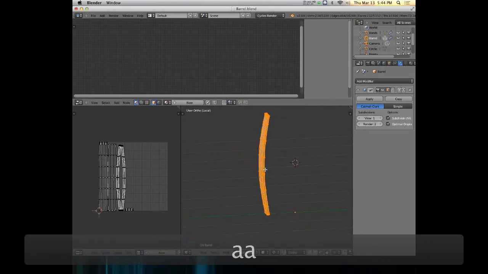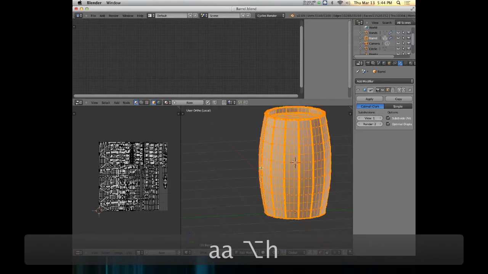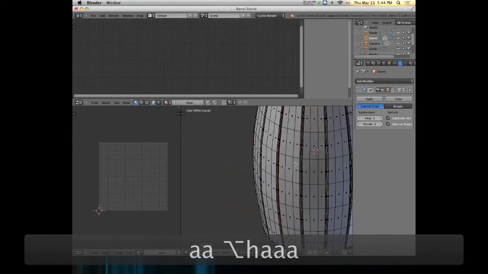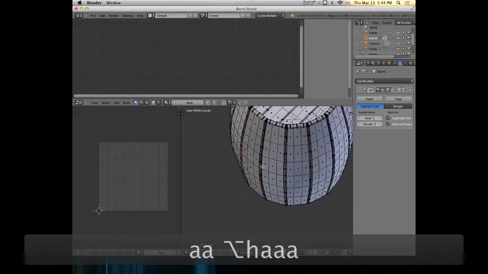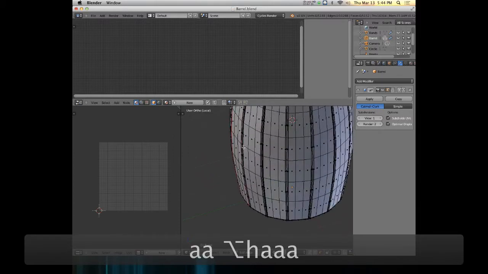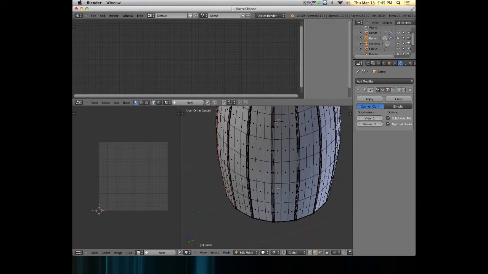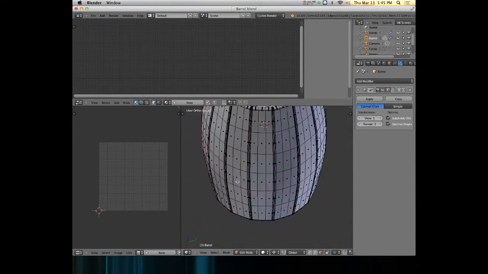And what I would do, if I hit Alt-H to unhide everything, is then go around to each one of these planks and do the same thing. Now, if you haven't applied your array modifier, you only have to unwrap one board, and then the array modifier will also array the seams. So you only have to do it once, not 18 or 36 times, depending on what your barrel looks like. So you do that and unwrap it.